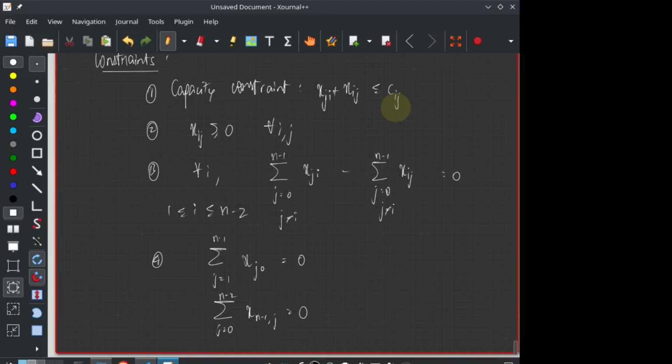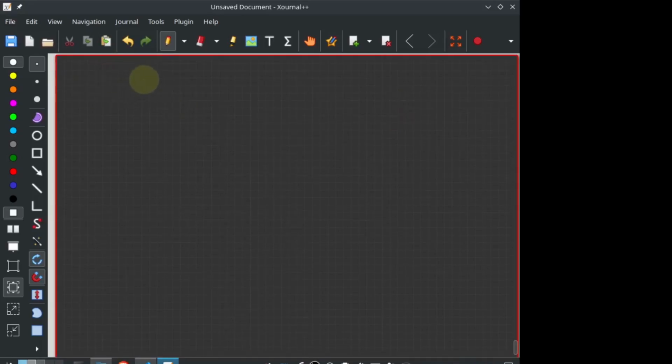All right, any questions? Okay, so let's formulate this in terms of matrix operations. The variable is X, which is an n by n matrix.